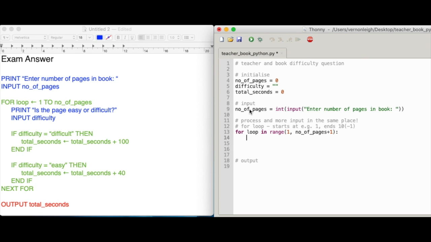Okay, so we've now got to handle a little bit more input. So this is the difficulty. Because this is a string, I don't need to worry about changing it into an integer.